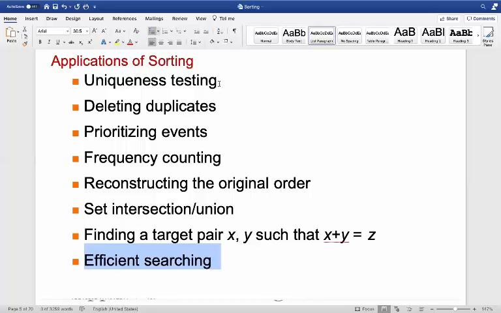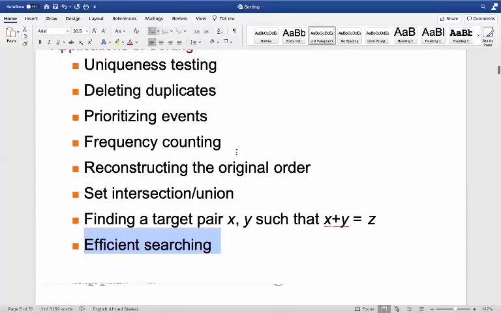Similarly, frequency counting. If many numbers are repeating in the data set, you can count how many times a particular number is occurring in the given data set. For that also you can sort the numbers so that all the numbers of equal value will be at one place, and then you can just count using a counter. So frequency counting can be implemented using sorting. And for reconstructing the original order also, you can make use of sorting.